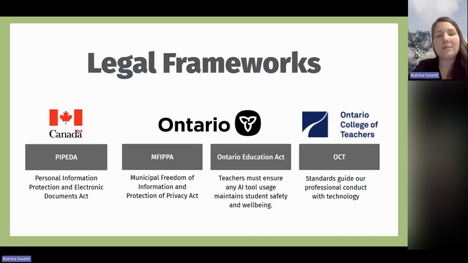That means when we're using AI tools, we need to be extremely careful about what information we input. Even seemingly innocent details like student initials or class numbers could constitute personal information under MFIPPA, and they could identify an individual student.